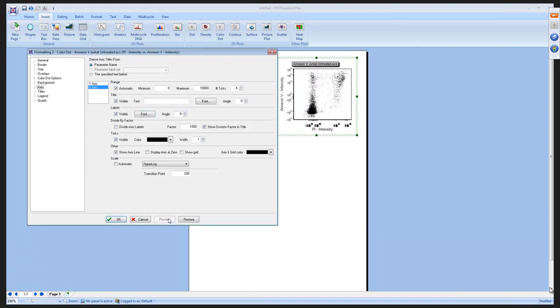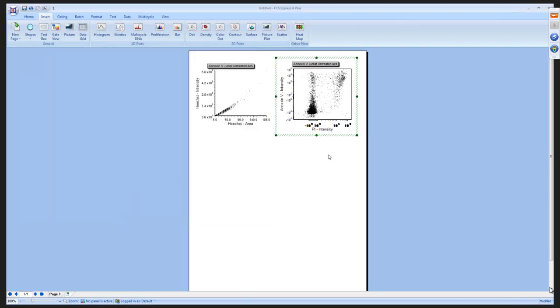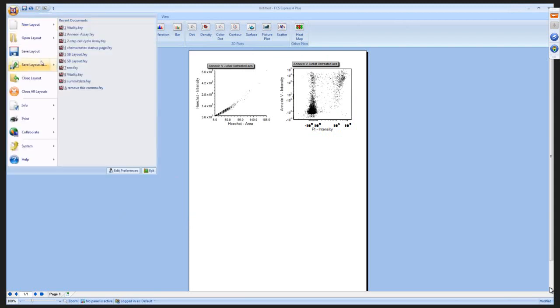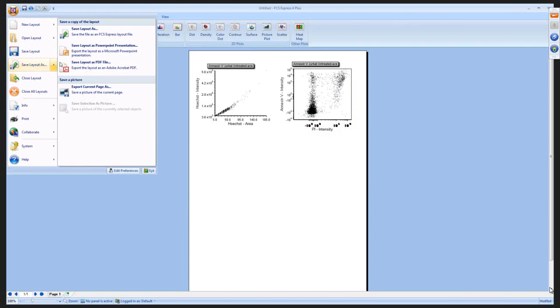What we like to do in FCS Express is make anything that you see on the screen publication ready, and have that available for you to export in a variety of formats. If we come up here and we choose Save Layout, you'll notice that we can go out to PDF, we can go out to PowerPoint, or we could export as a picture, and these are all just one click away.